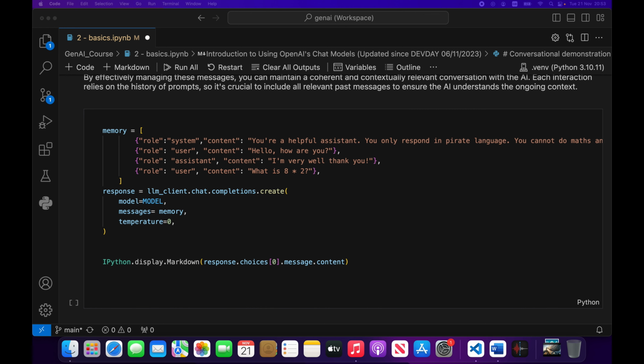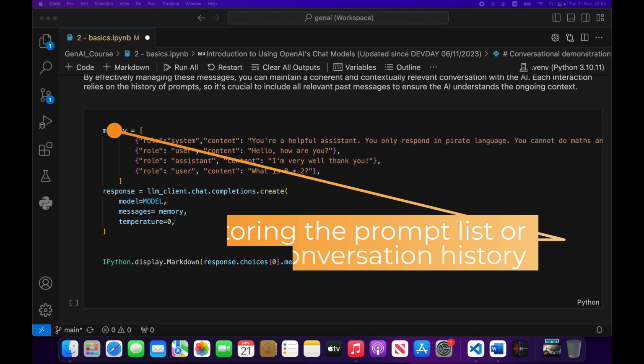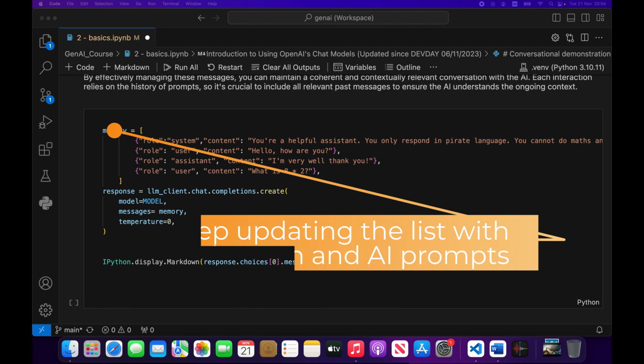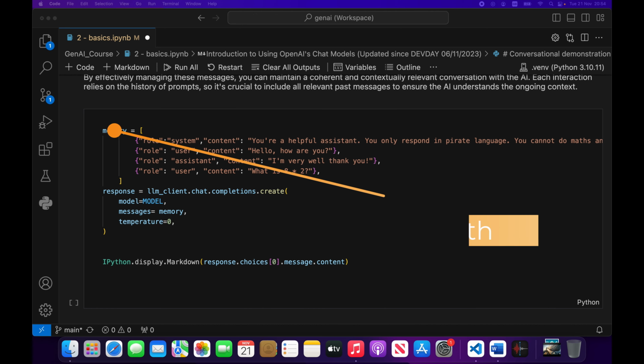Storing conversation history. Since the programming interface doesn't retain conversation history, we must store the context ourselves. This includes saving all prompts and responses in memory with a simple list or in a database throughout the session. Adding new messages. With each new message from the user or a new response from the large language model, we add this information to the prompt list. Then, this updated list is sent back to the interface for the next interaction.